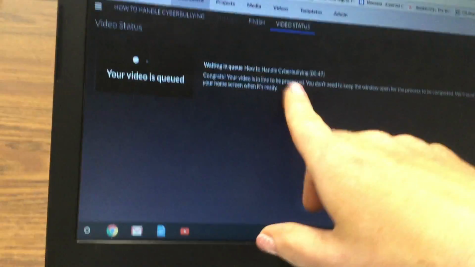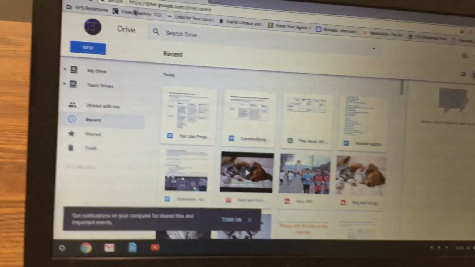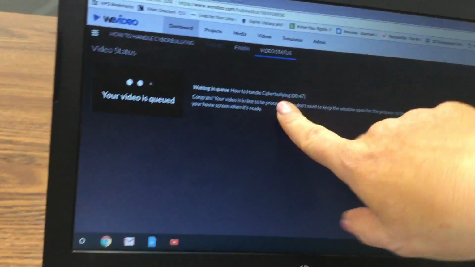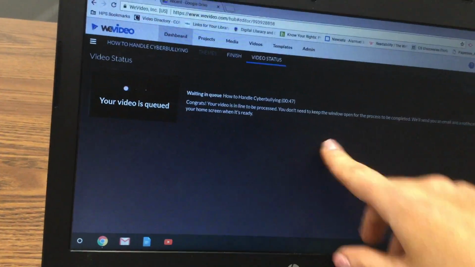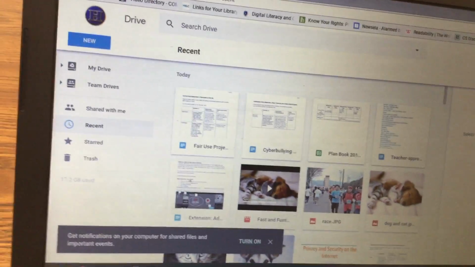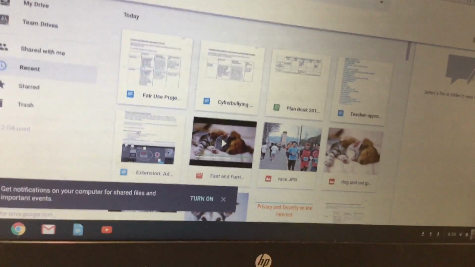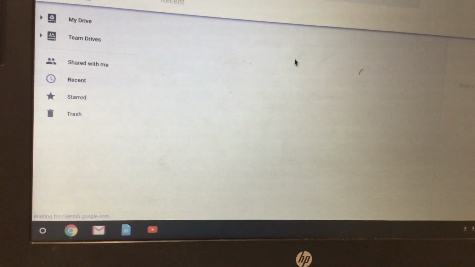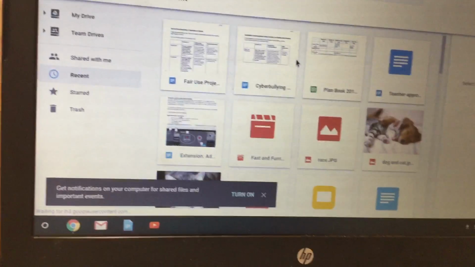In this case, it's still waiting, so you're not going to see it right away. If you don't see it right away, what you want to do is check the video status, and when it says that it's done, then you can refresh Google Drive, and your video should appear. So again, it might take a few minutes, but in the meantime, I'm just going to show you with another video that I have published.